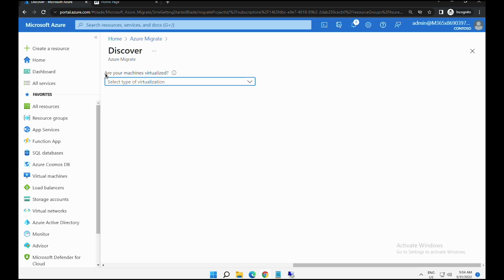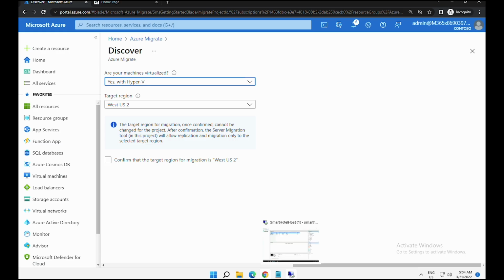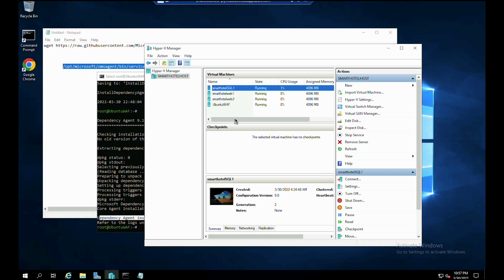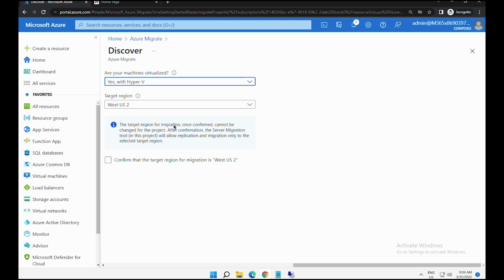Here, the first question is, are your machines virtualized? Yes, we know that our environment is virtualized with Hyper-V. So the environment we are talking about is this environment. We have 4 servers running in this environment: our web application 1 and 2, our Linux machine, and our SQL database as well.